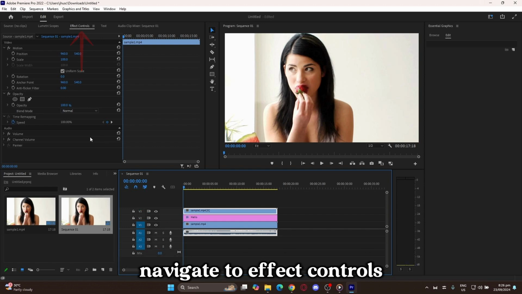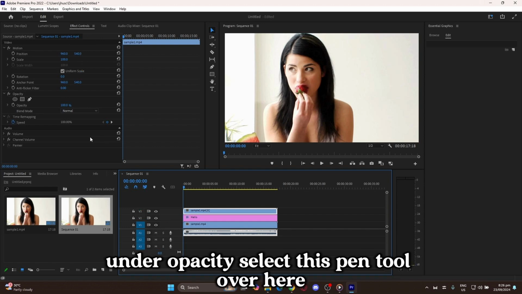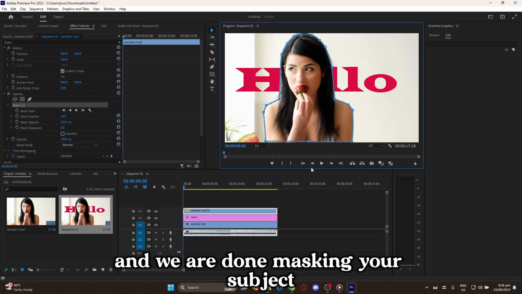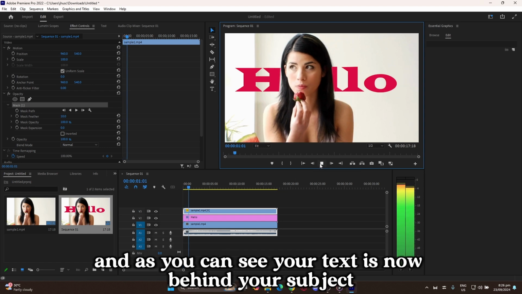Navigate to Effect Controls on the left side of your screen. Under Opacity, select this pen tool over here. Highlight your object over here, and we are done masking your subject. And as you can see, your text is now behind your subject.